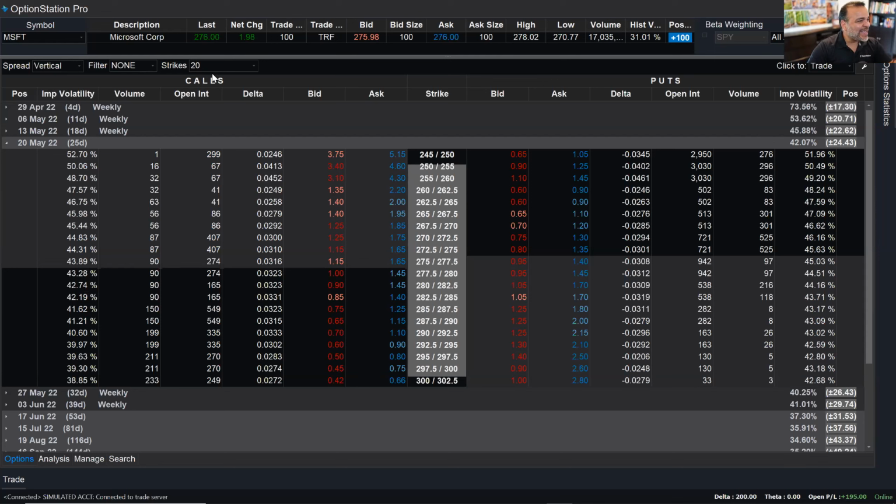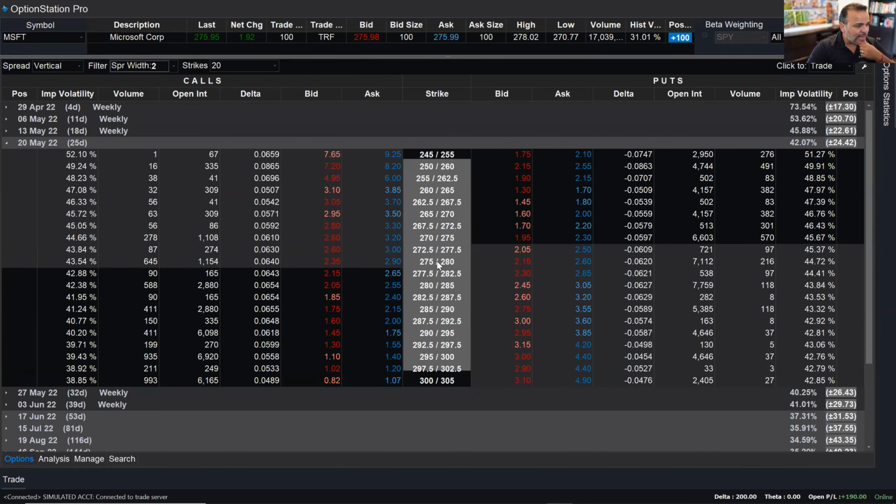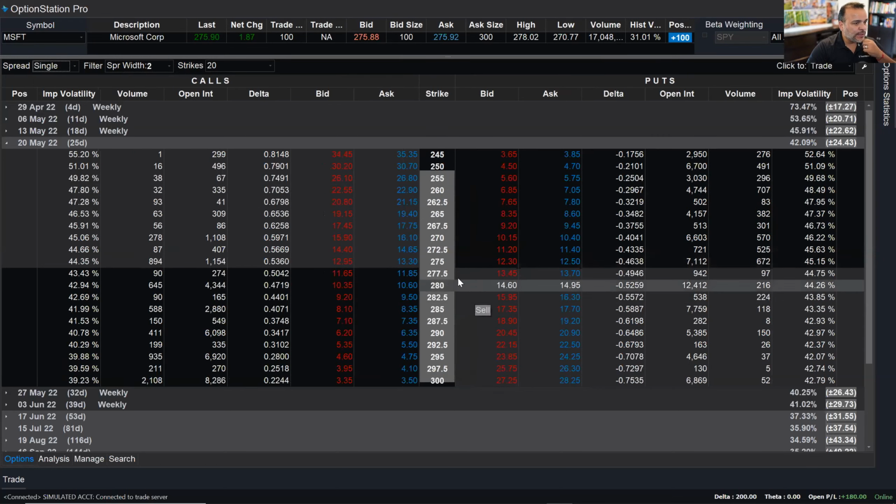So let's go here. I said that I wanted to make the spread a little bit wider to remove some of the decimal places. Let's work with this 275 and 280. Let me go here and make them single. So the 275 and the 280. Yeah, that seems like it's good.